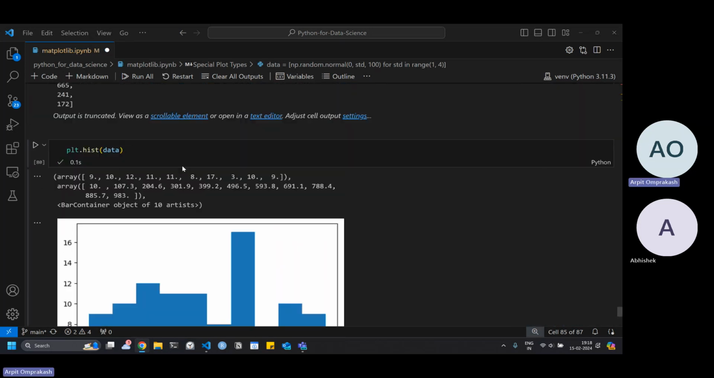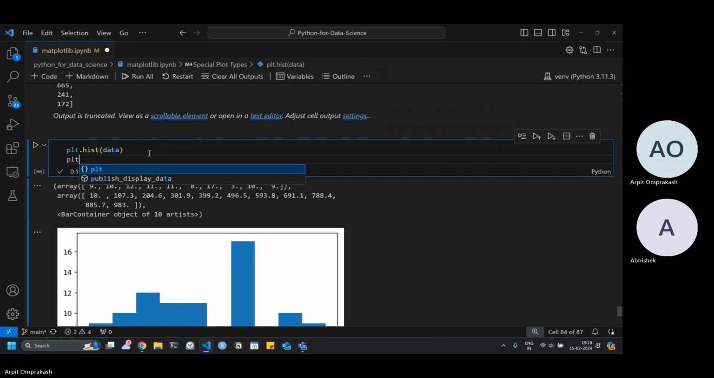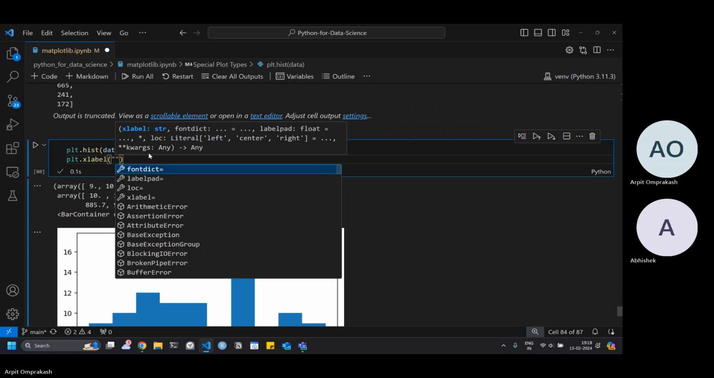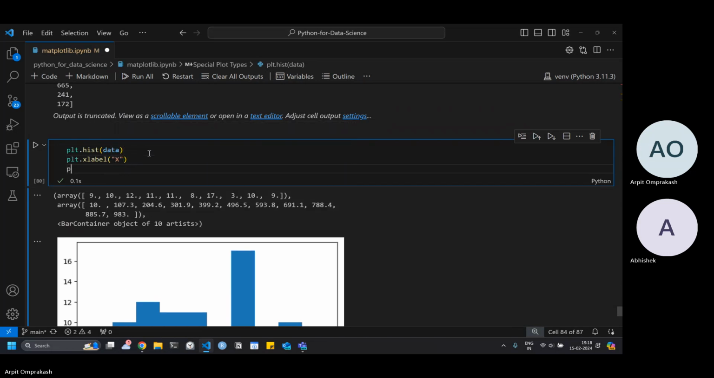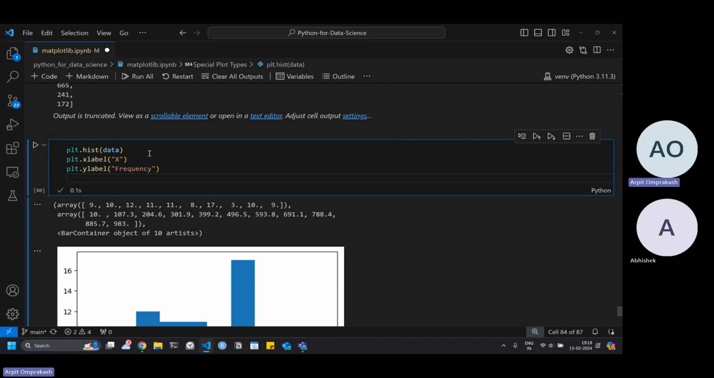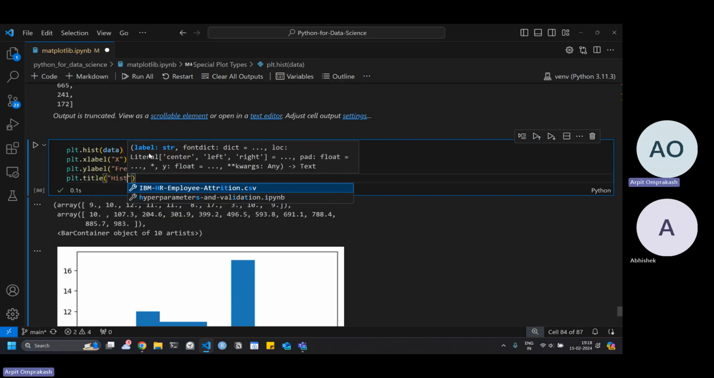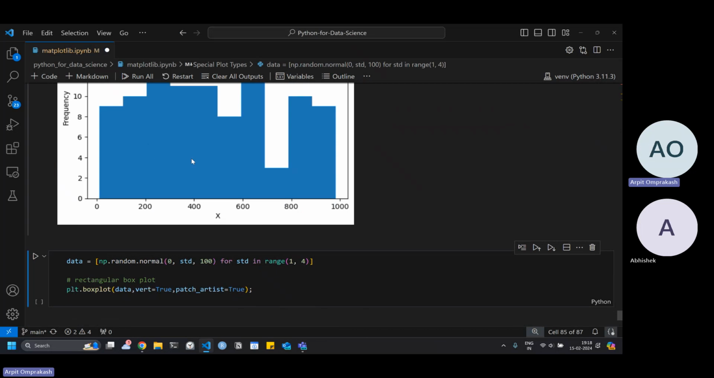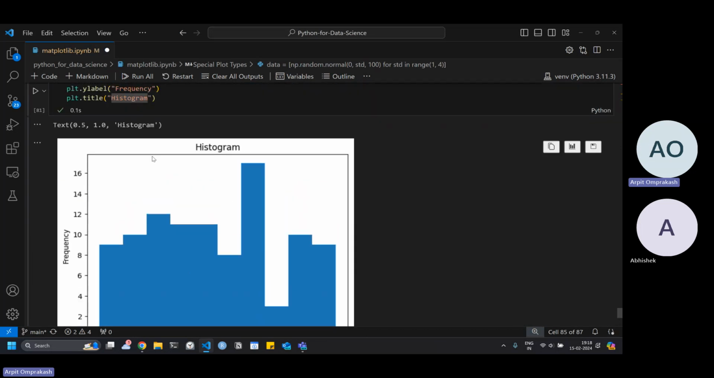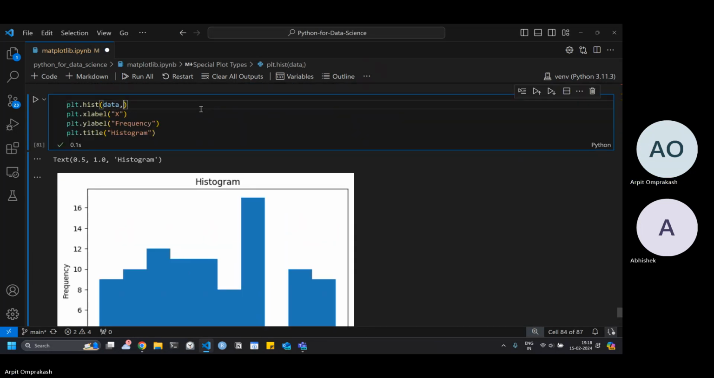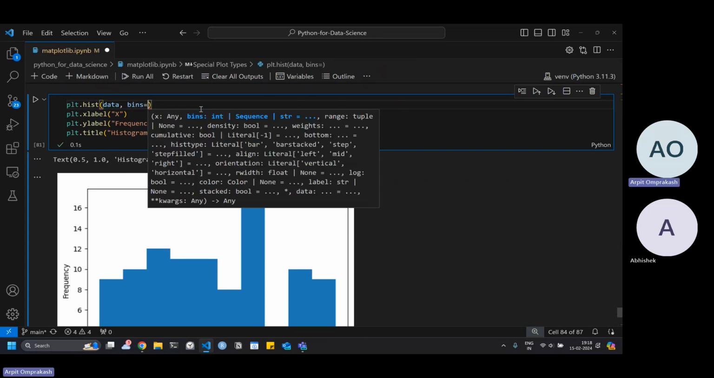We can again use labels. The y-axis here will be the frequency of a number, the x label will be x values, and the title will be histogram. If we run this, we get x values, frequency, and histogram.